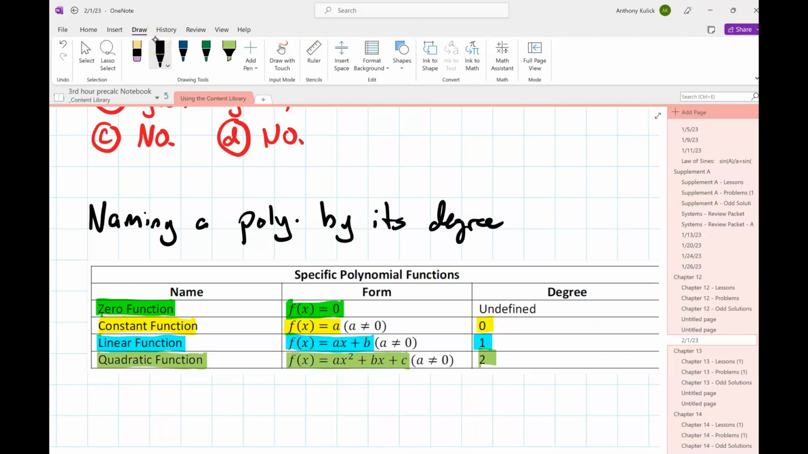Guess what? We just did the first section. Like that's it. Chapter 12 is like a big nothing burger of a chapter. Okay.